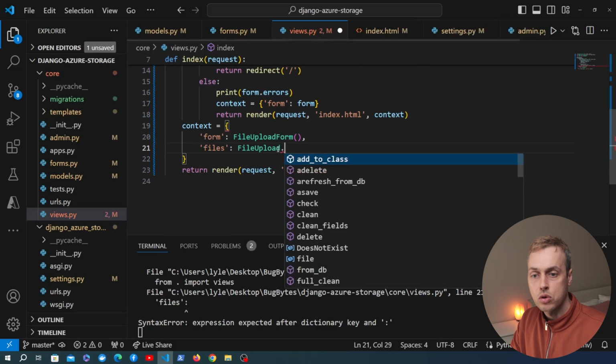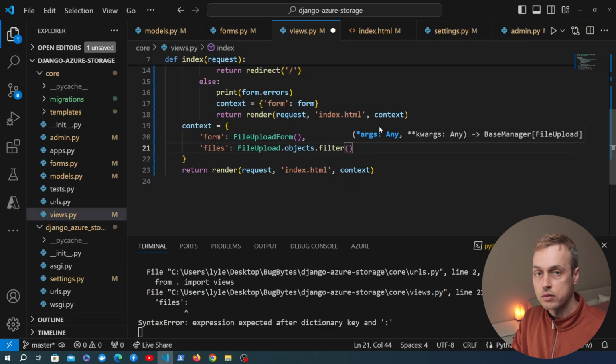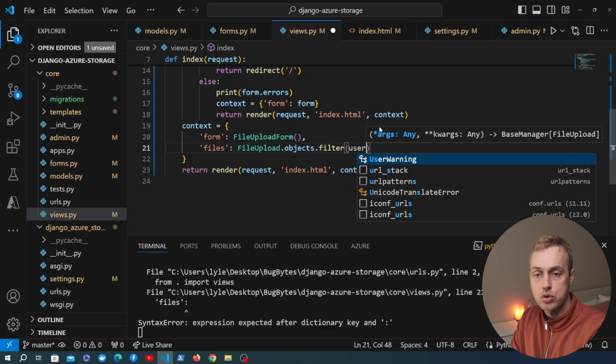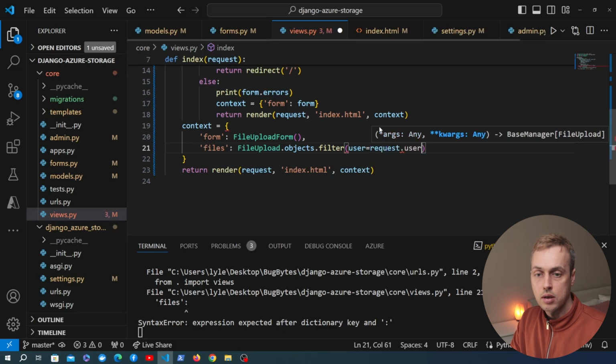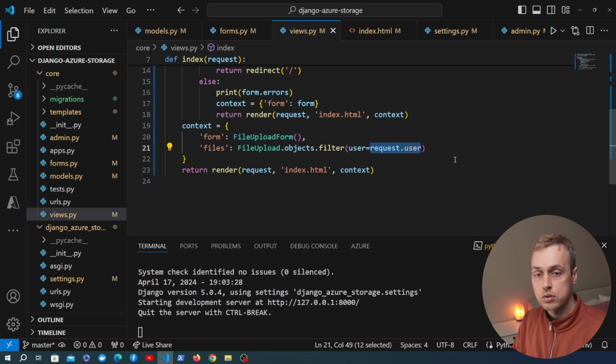We're going to paste the name of the model and we're going to perform a function here, fileupload.objects.filter. And we want to get the uploads that are associated with the logged in user. So we're going to filter on the user field, and we're going to get back those files that belong to the user. And we can get the logged in user on the request.user property.